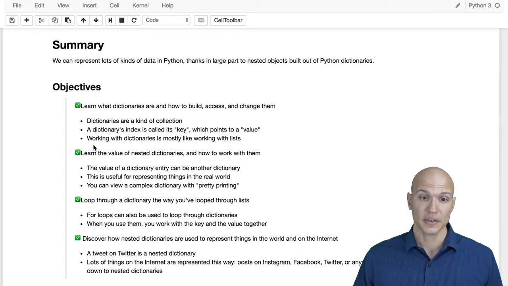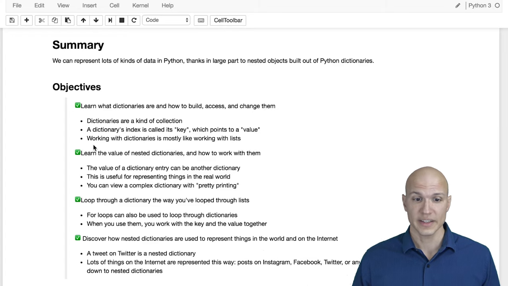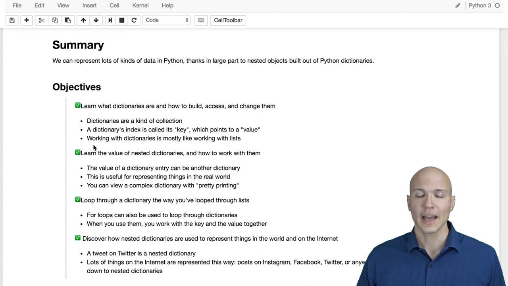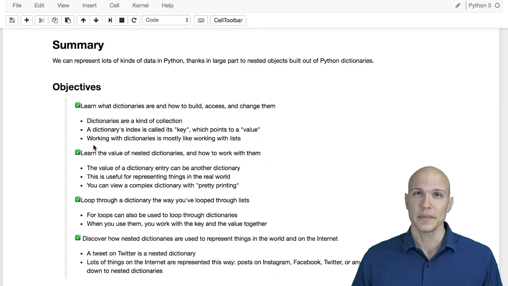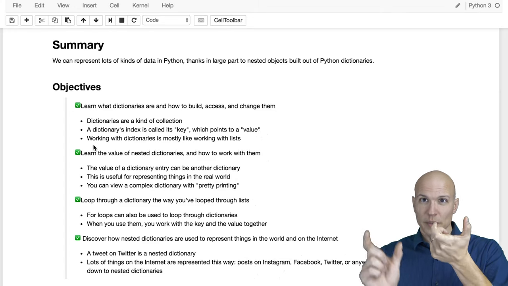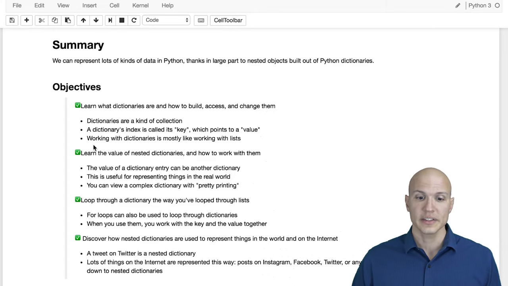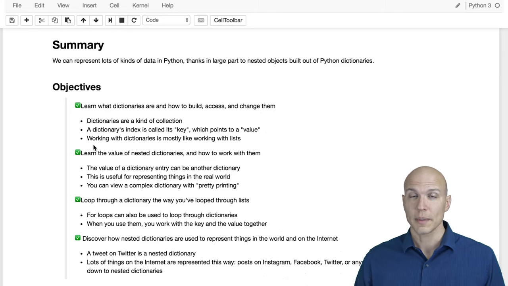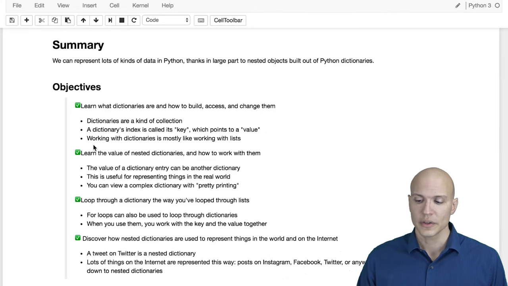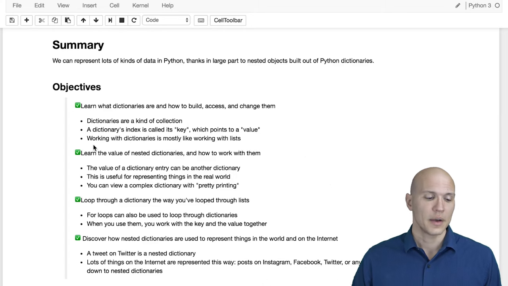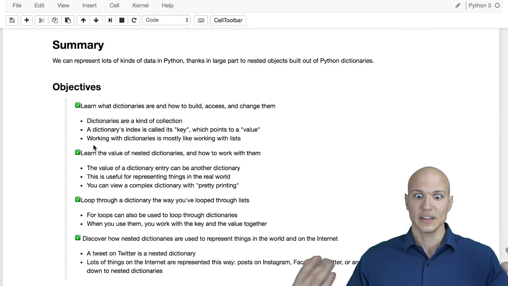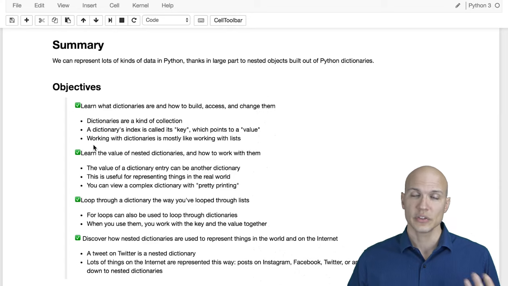So we covered a lot of ground. We learned what dictionaries are, how to build, access and change them in a way that's analogous to what we're already familiar with in lists. We learned how nested dictionaries are useful and how to work with them, the fact of taking a pair of square brackets and putting another pair right after that, and after that. We learned how to loop through dictionaries, and we discovered a bunch of things that are represented using them. We learned all the freebies we get in terms of weird internet acronyms that we suddenly understand for free just because we understand how to build and work with and think about nested dictionaries.